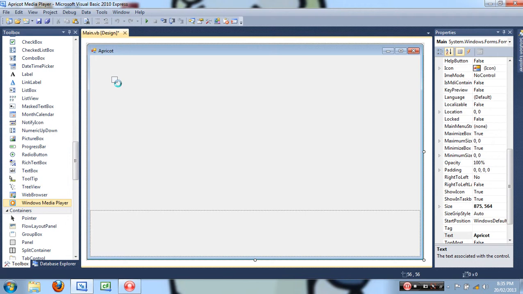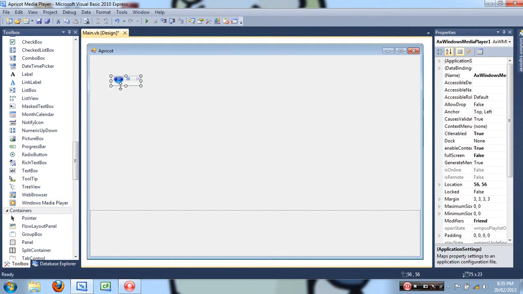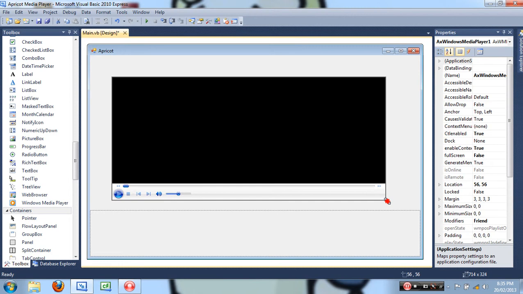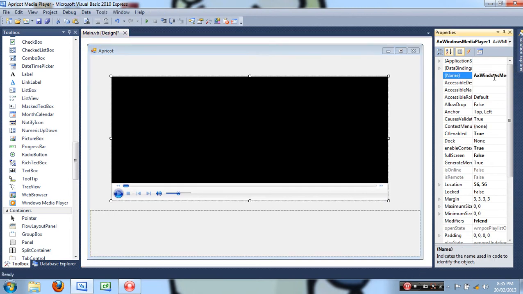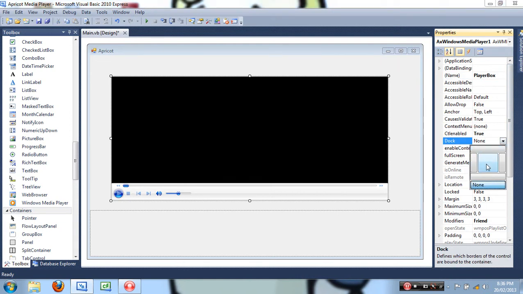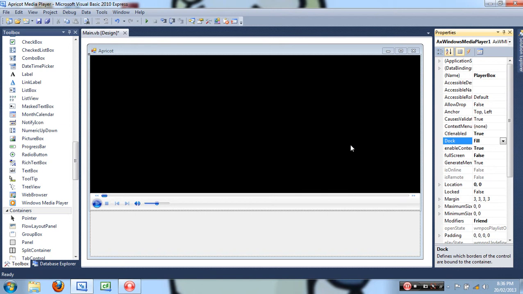So add it to it, just like that. Then I suggest renaming it. It's just easier. I'm going to name mine media player box. Actually no, just player box. Then what you want to do is go back to dock, and dock it full fill.